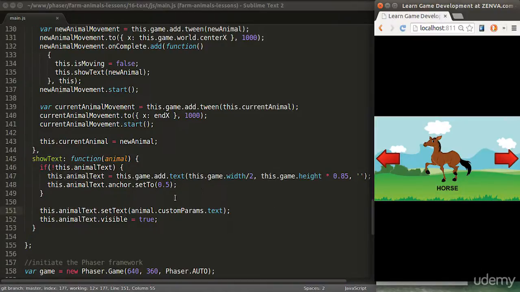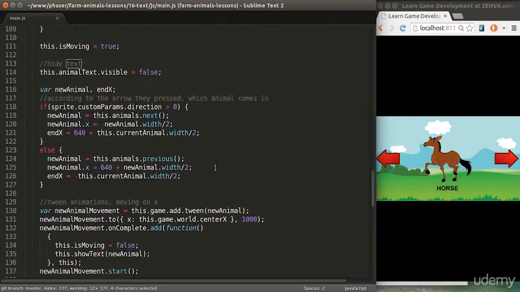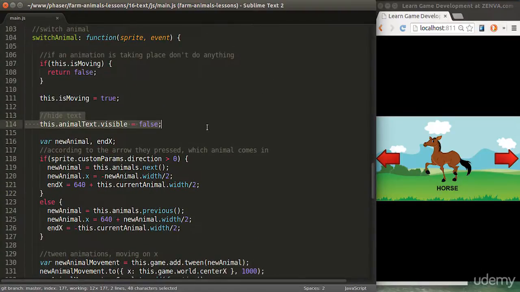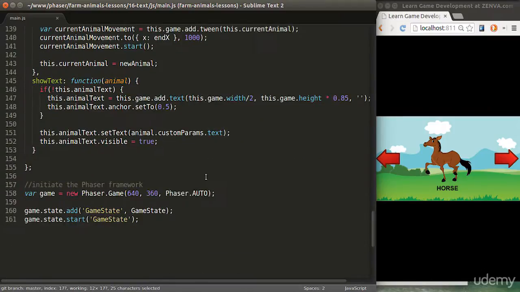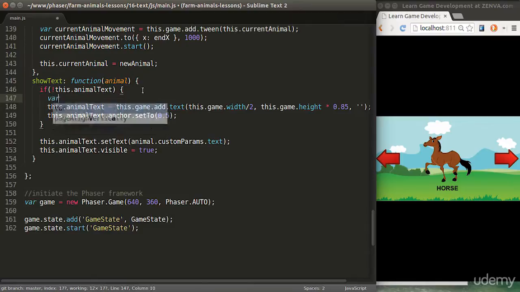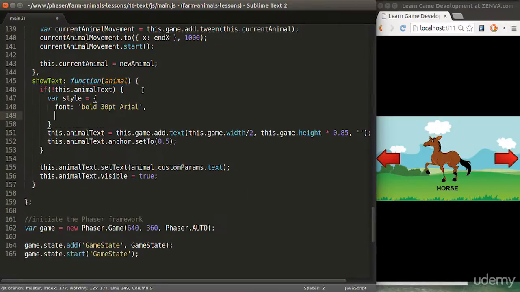So basically, as you can see, we have this animal text property, which is a text object. We are positioning it, and we make it visible and invisible as we move. So when we switch animal, we make it invisible, and then when that finishes, we make it visible again. And also, the last thing I want to add is actually some style for this text, because I want the font to be red, and I want to be able to define some other aspects too. So this is going to be bold. This is the size 30. It's Arial. You can find all of these details in the documentation for the text class.